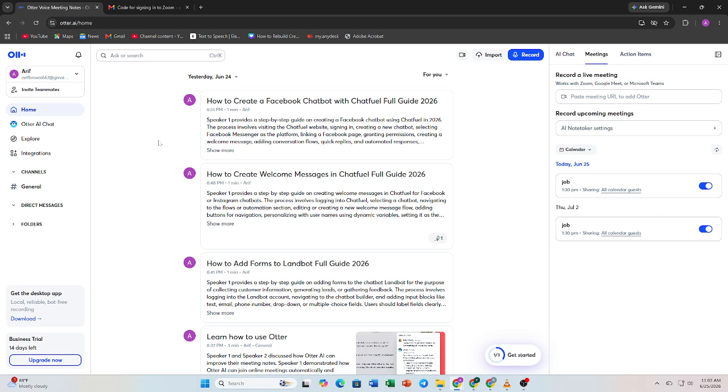First, open your web browser and sign in to your Otter AI account. Once you're on the dashboard, you'll see all of your recorded and imported conversations. Next, open the transcript you want to search.